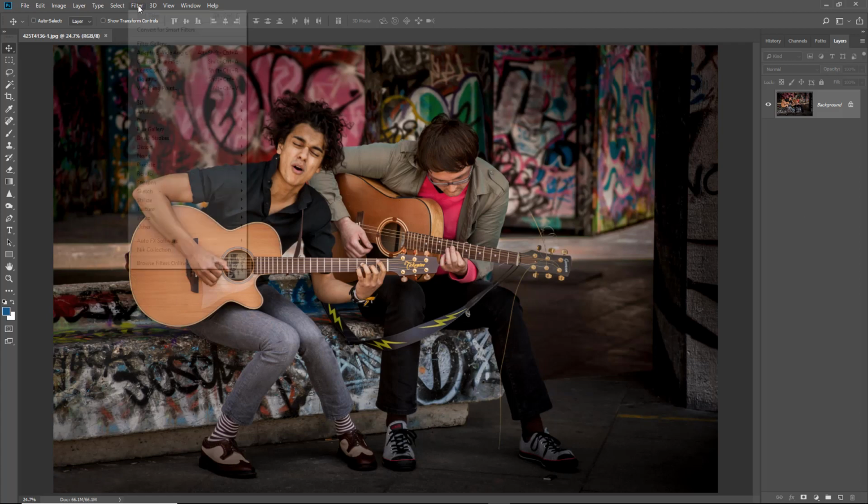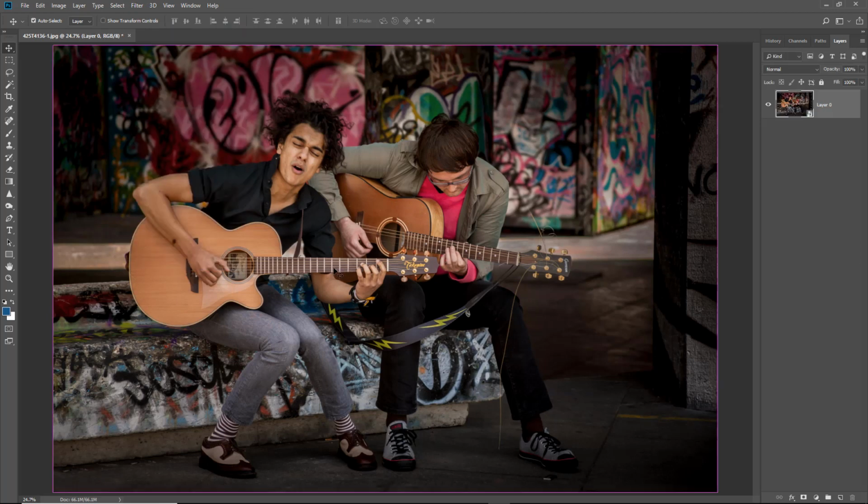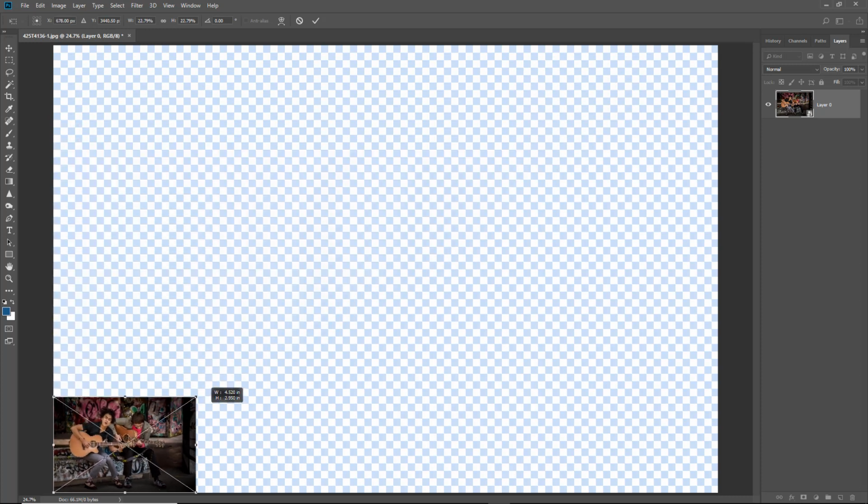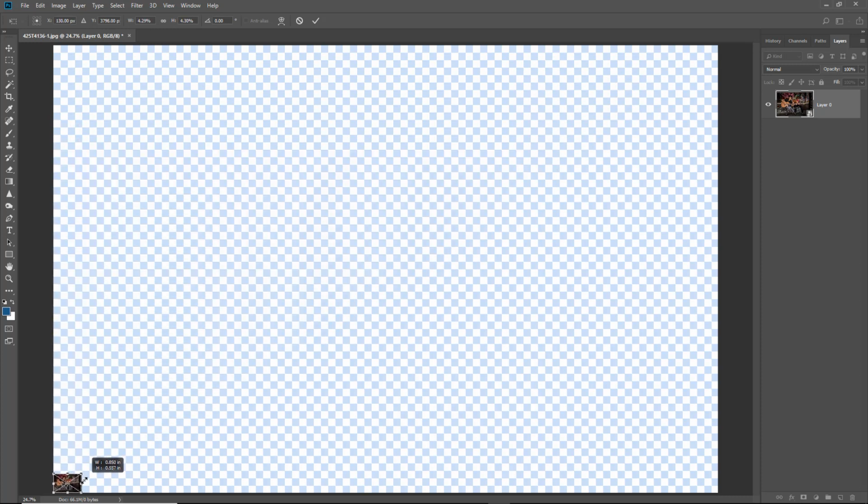So go into my filters menu and convert for a smart filter. Control T to bring up the free transform tool. There's one of the differences which tell us we're working on a smart object, that crisscross from corner to corner. Hold the shift key, click and drag. I'll make this one even smaller and hit the enter key.